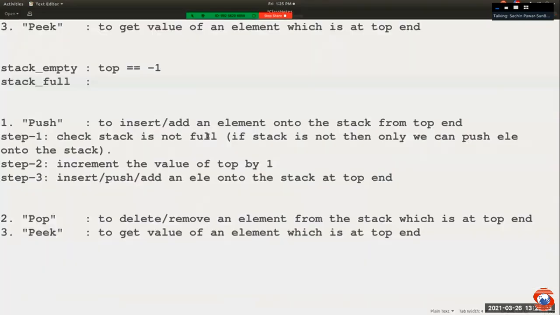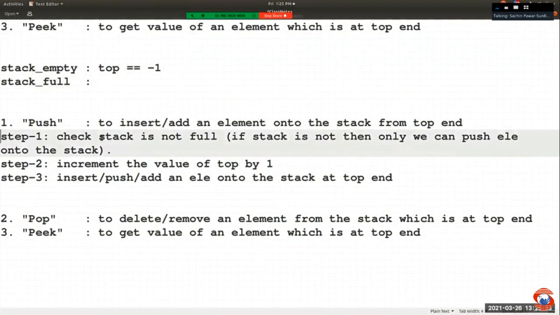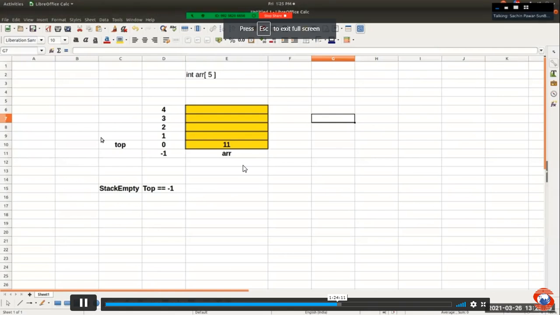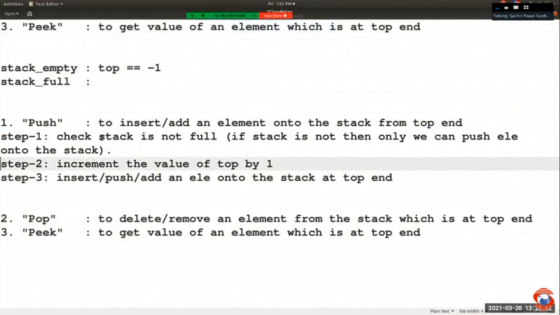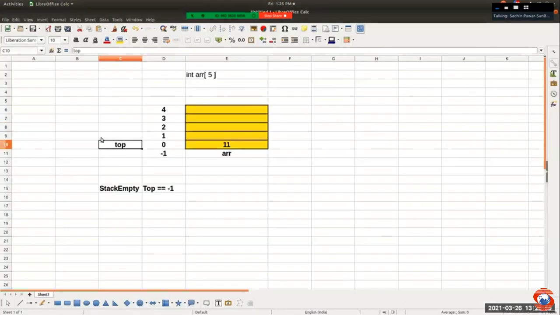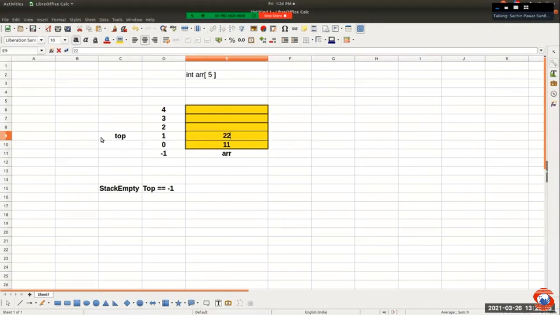Then what can we do? If I want to push one more element on the stack, again follow the algorithm. Step number 1, is the stack full? Is the stack full by diagram? No, by diagram the stack is not full. So can we go to the second step? Yes, if the stack is not full, then only we can go to the second step. Second step is increment the value of top by 1. So sir, what will be the value of top? The value of top will become 1. Then third step, insert an element onto the stack at top position. It means at this first position, we'll insert 22.